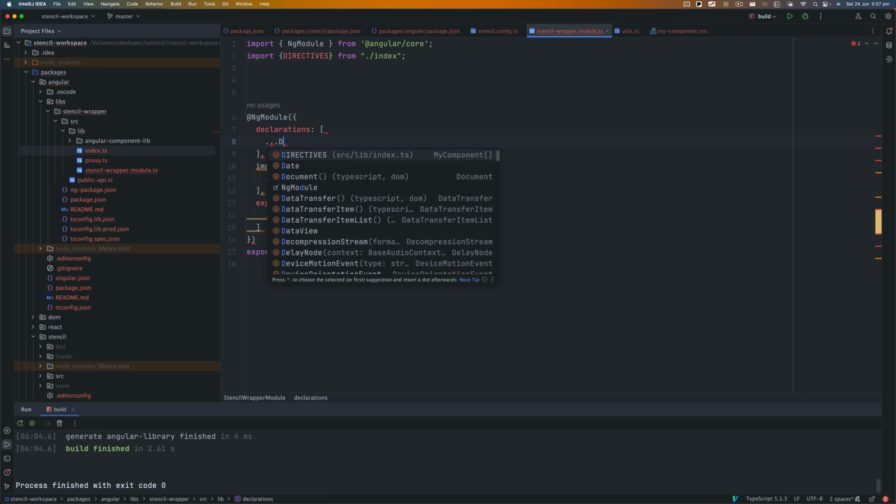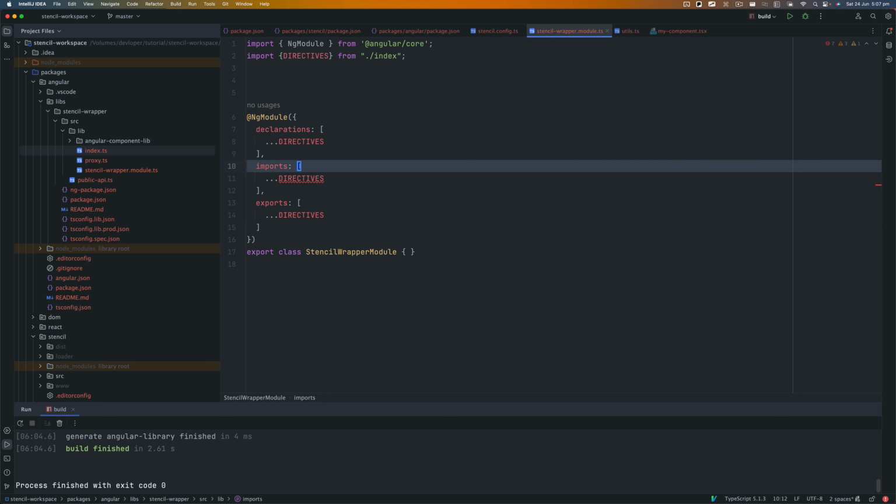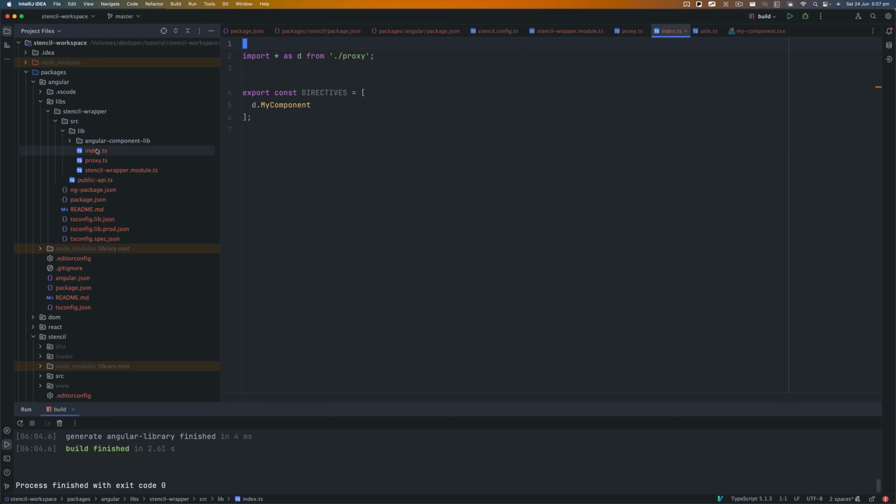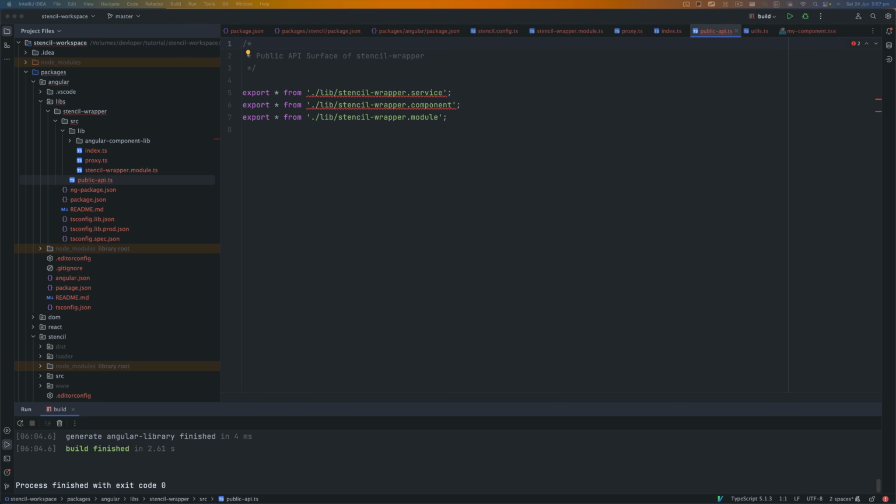My bad. That's going to go into the directives, not the imports. Okay, so that's pretty much it that you need to do here. And then if you look at your proxy file, it will basically be available in Angular. So in the public folder, what we need to do is, let me just copy the code so this saves a bit of time. We need to pretty much export everything.